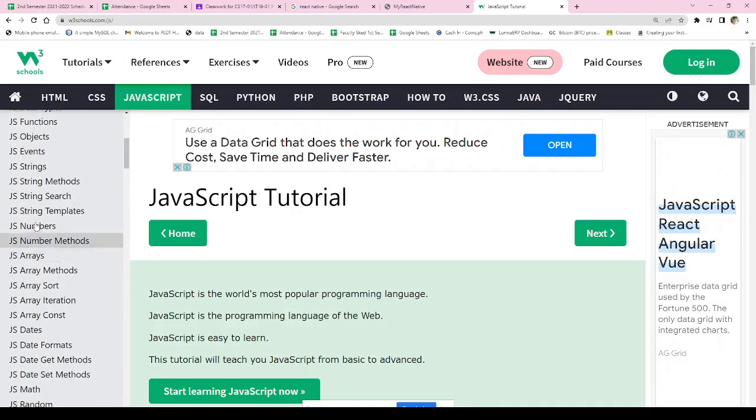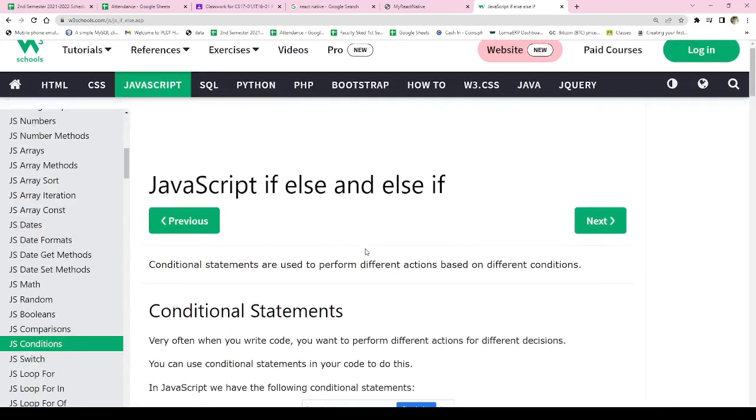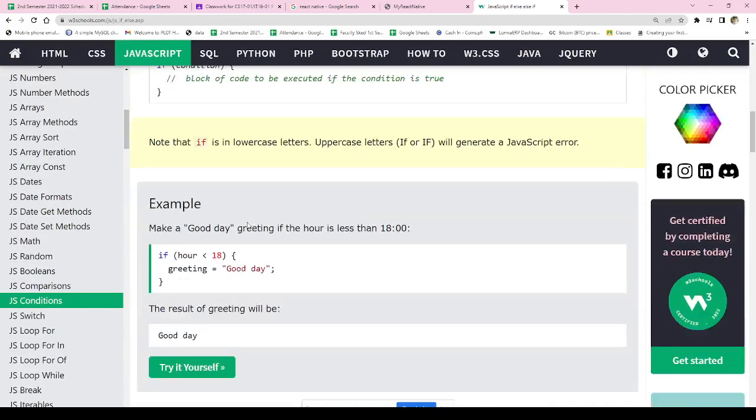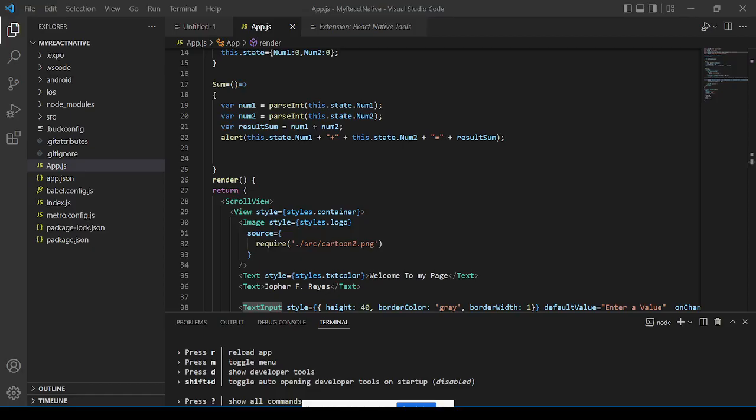Functions or operations, for example conditional statements. Let's try this one. So this is the format or the syntax for the conditional statement in Java or JavaScript. So let's try it. Let's go back to our code.